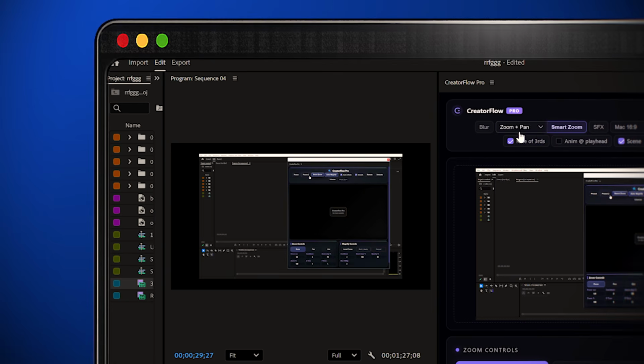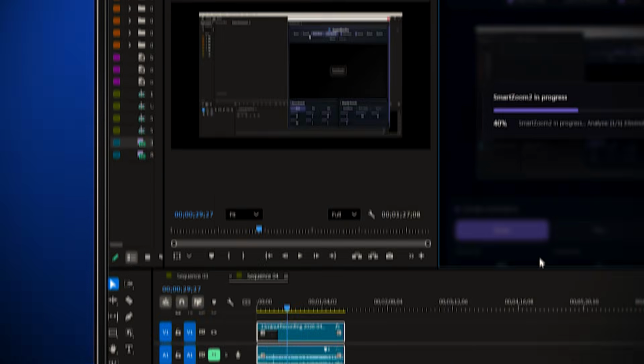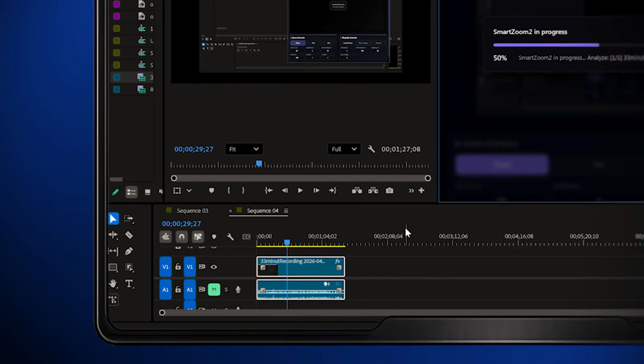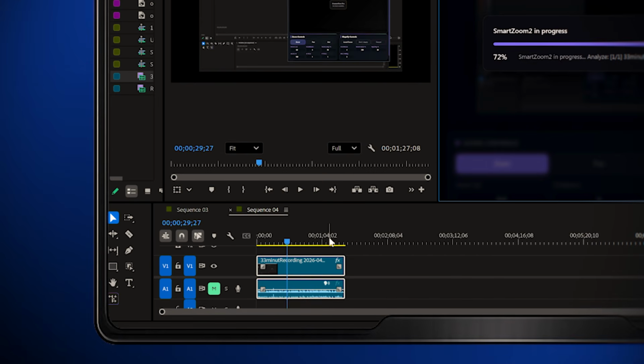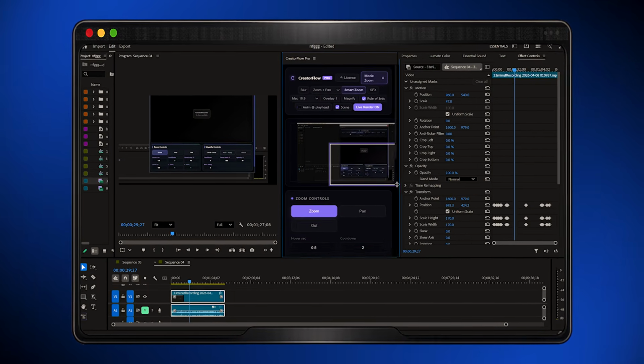I select the screen capture and I click Smart Zoom. Watch what happens. It's analyzing the clip, and this is in real time. I'm not speeding anything up. The clip is about 1 minute long, but the plugin can handle clips up to 10 hours long. Done. It just added all the keyframes automatically.